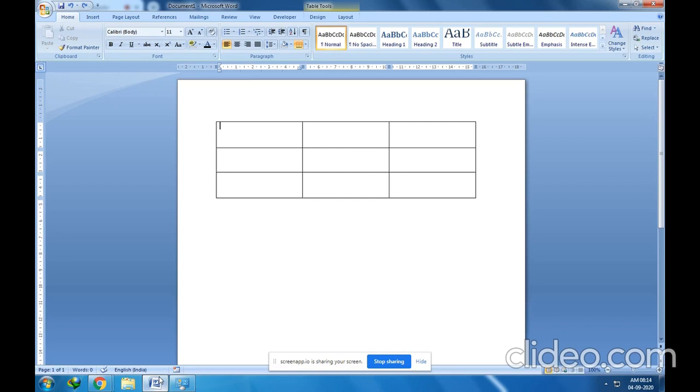In the previous session we learned different tasks that we can do with the table. Today we are going to see how to select an entire column and how to select an entire row, and we will also see how to add a row and how to add a column. So without further ado, let's start the video.